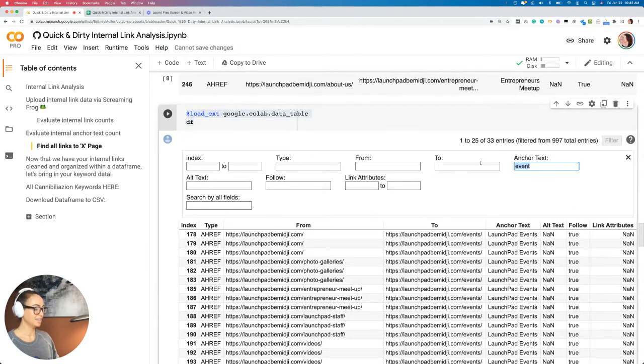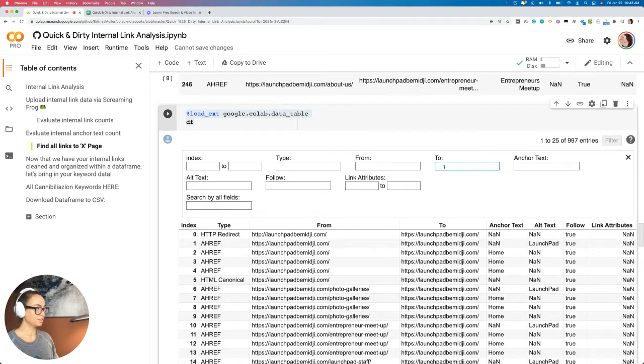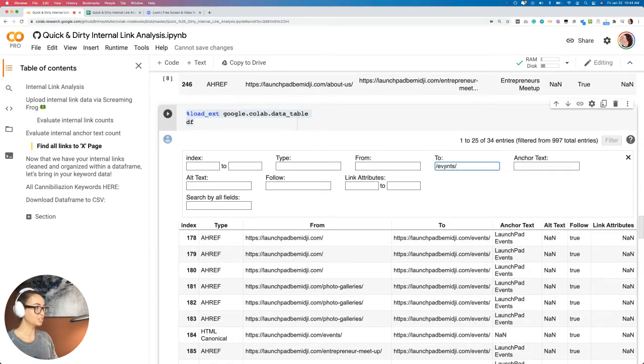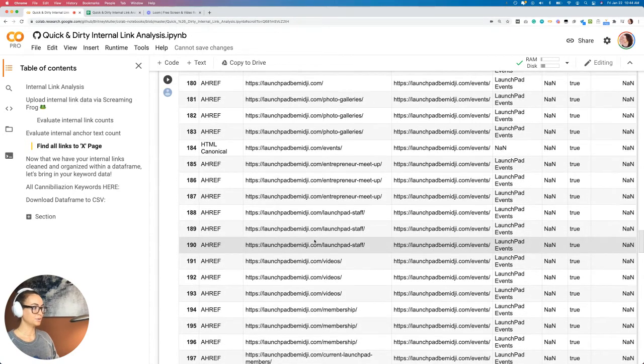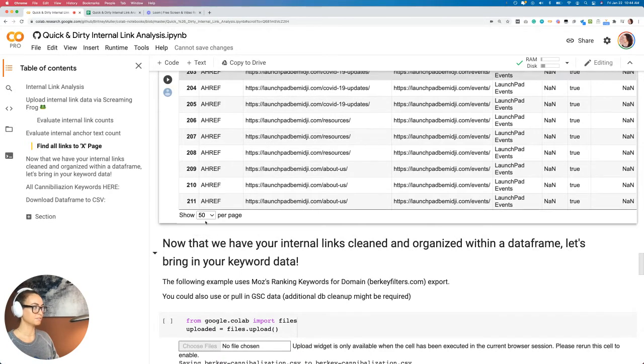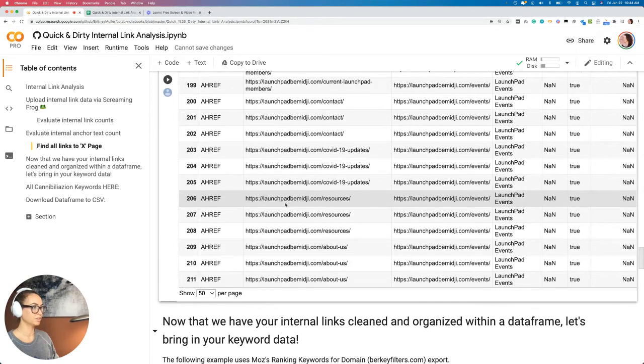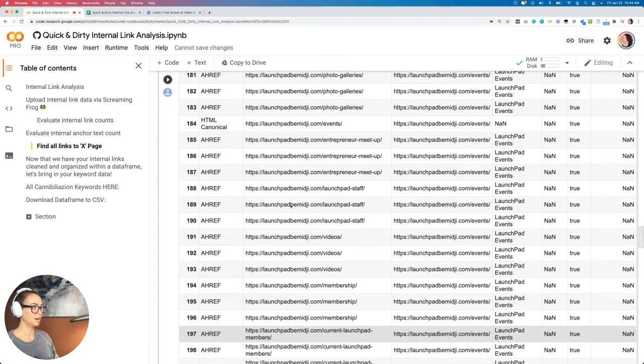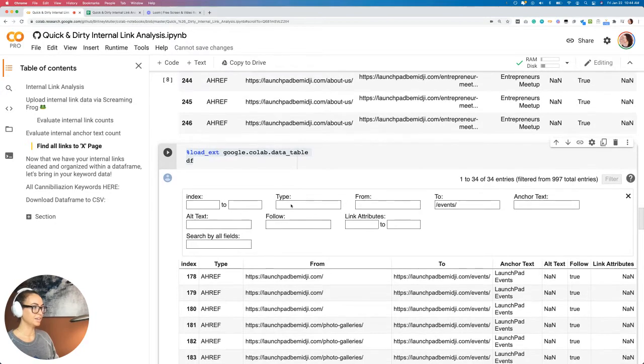Similarly, you could say, show me all the links to the events page. And then boom, we get an instant view of all of the links that go to this page. And this is so cool. You can even drop this down to 50, so it's all on one page if that's applicable to you. But this is a really nice and easy way to get an idea of what's going on with internal links, right? And you can also explore by alt text if that's applicable, follow links, true, false here.